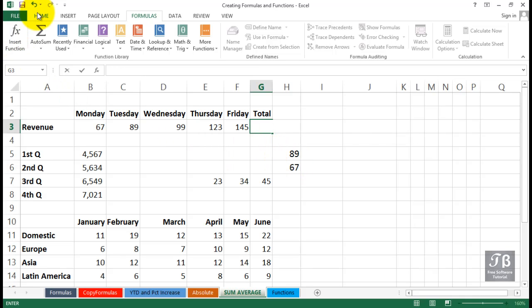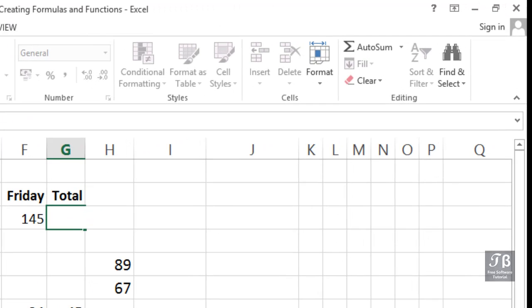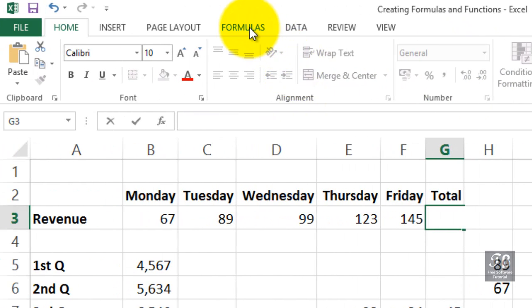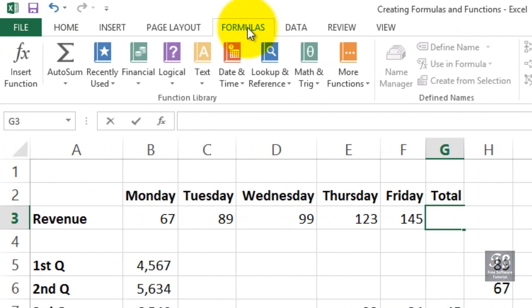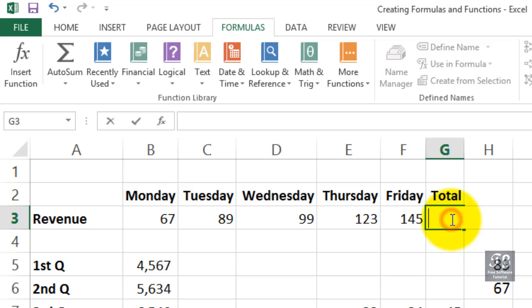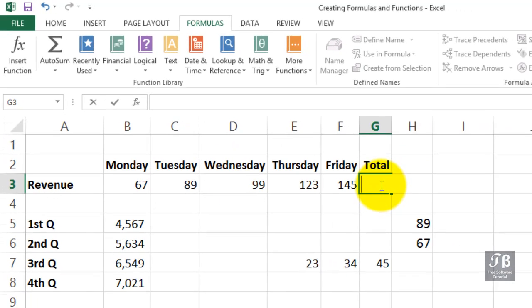There's an AutoSum button found on the Home tab in the ribbon. Off to the right, AutoSum. You'll also see the same button on the Formulas tab in the ribbon, or on the left-hand side. AutoSum is designed to quickly add adjacent data from the left or from above.